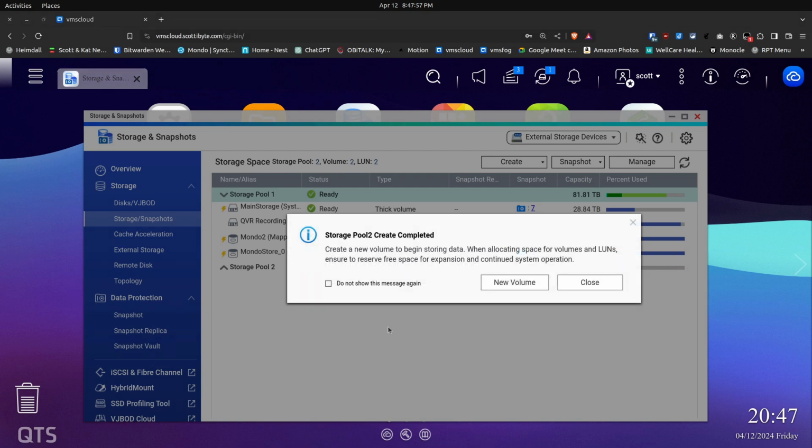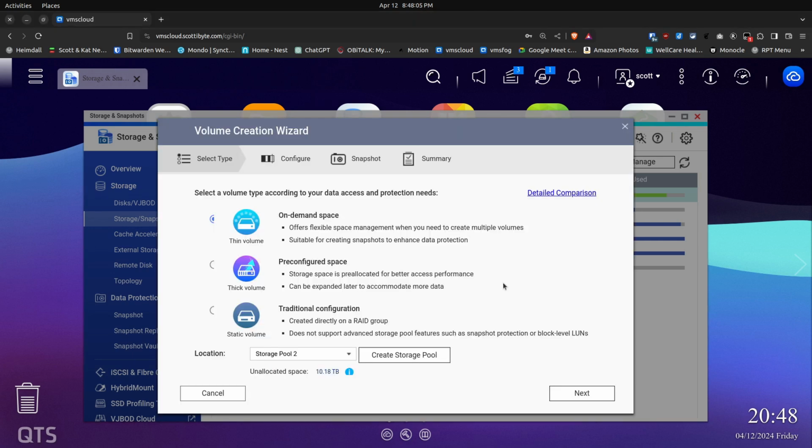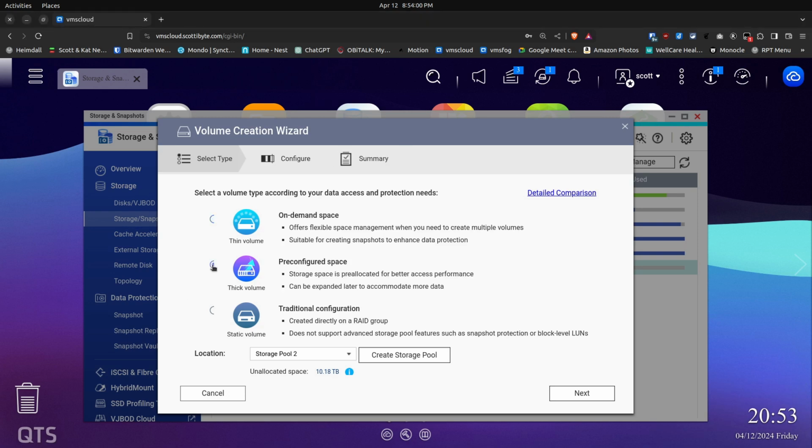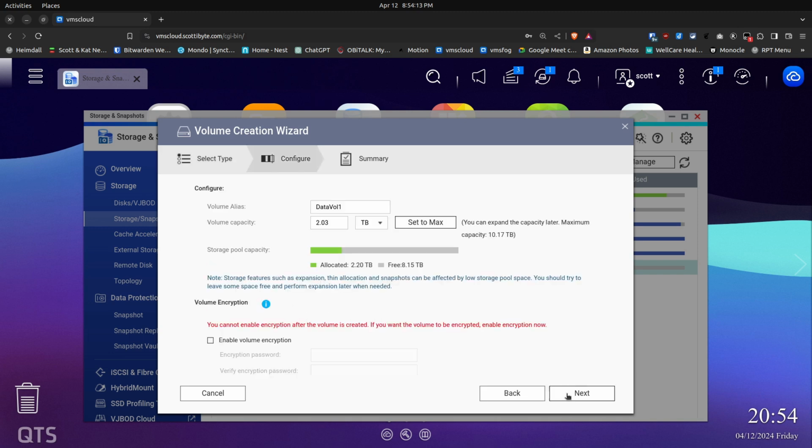After a short amount of time, it pops up and says that it's created storage pool 2, and we have an option to create a new volume. I'm going to go ahead and create a new volume. I'm going to create my new volume out of pre-configured space, and so that is defined as a thick volume, and that data is going to be stored in storage pool 2, which is the new storage pool. And then I'll go ahead and click Next.